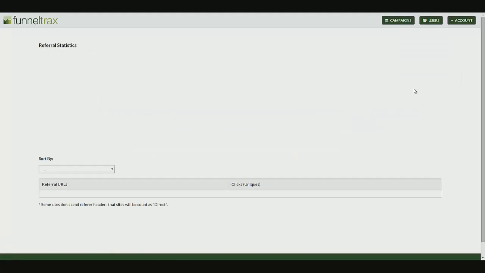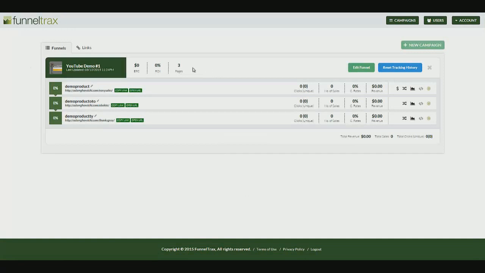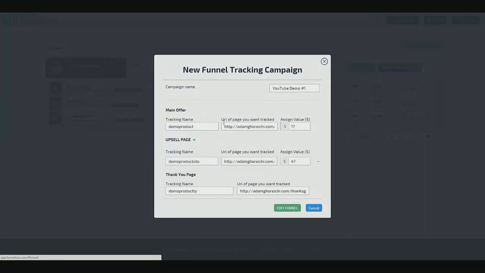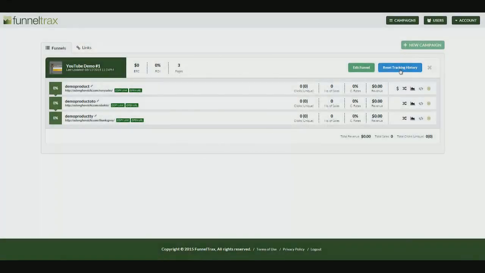And we have referral stats. Again, unfortunately, I wish that I had some traffic so I could show you what this would look like, but as of right now, we're just setting everything up. And then, of course, number of sales and so on. So if you went back to edit the funnel, you can always change the original values that you've set. You can always add a new campaign. You can reset, and so on.